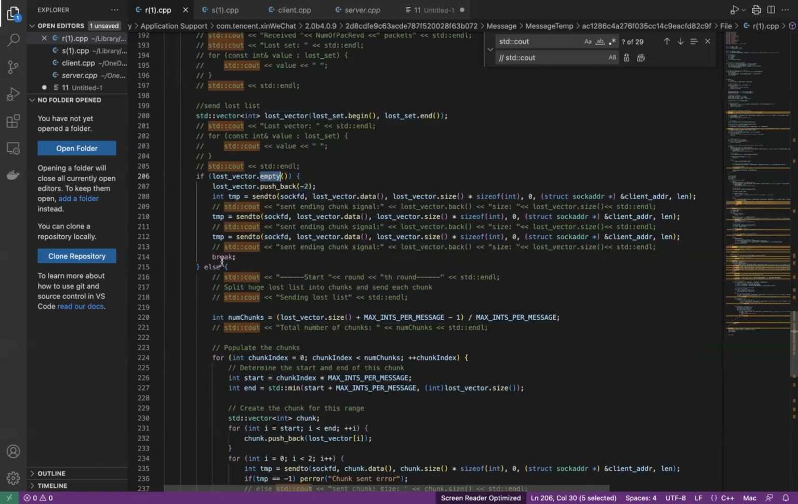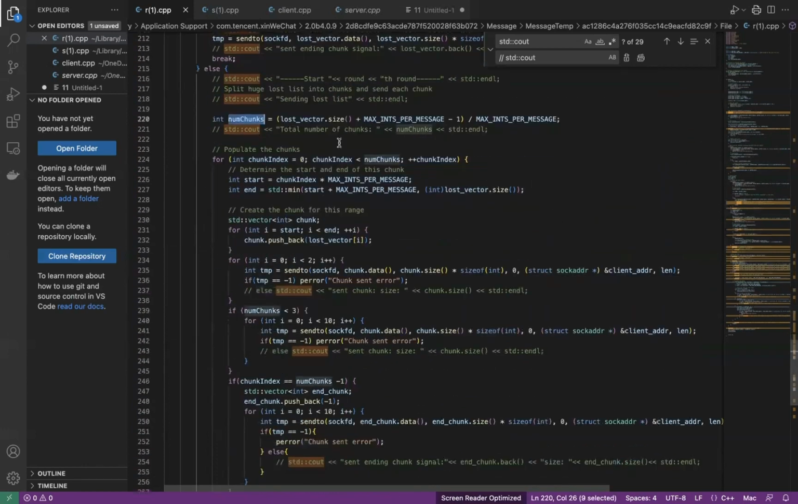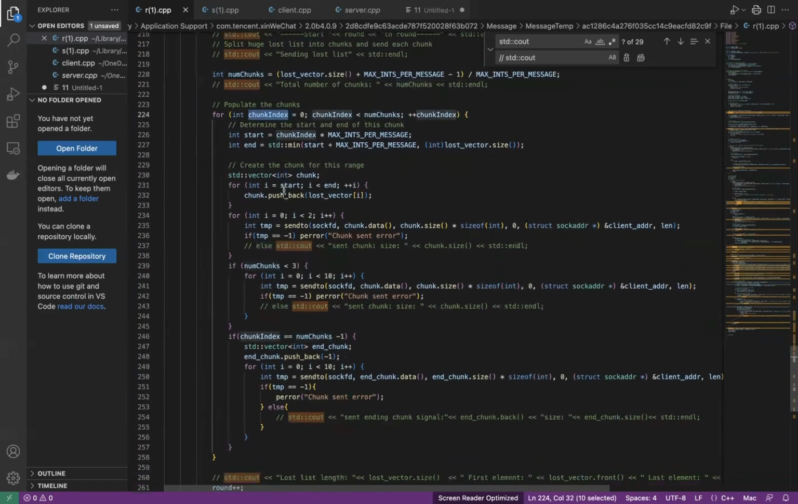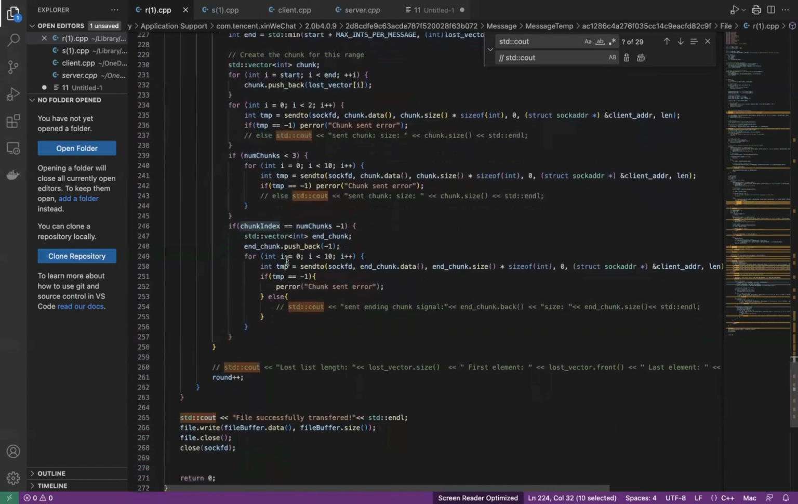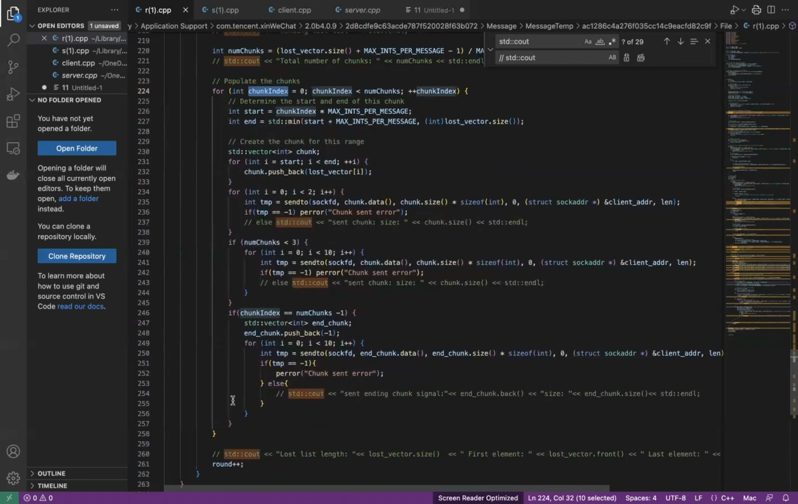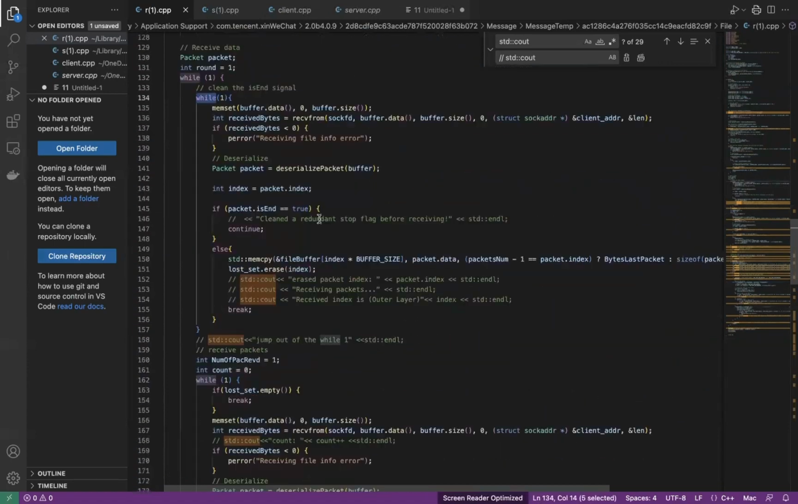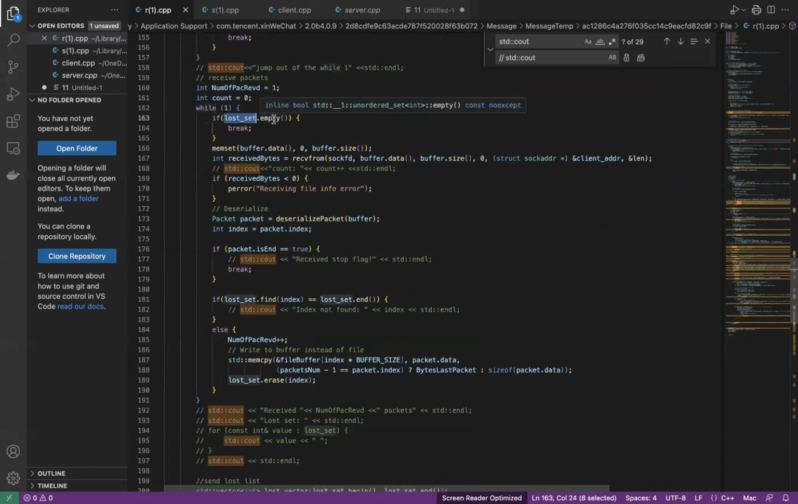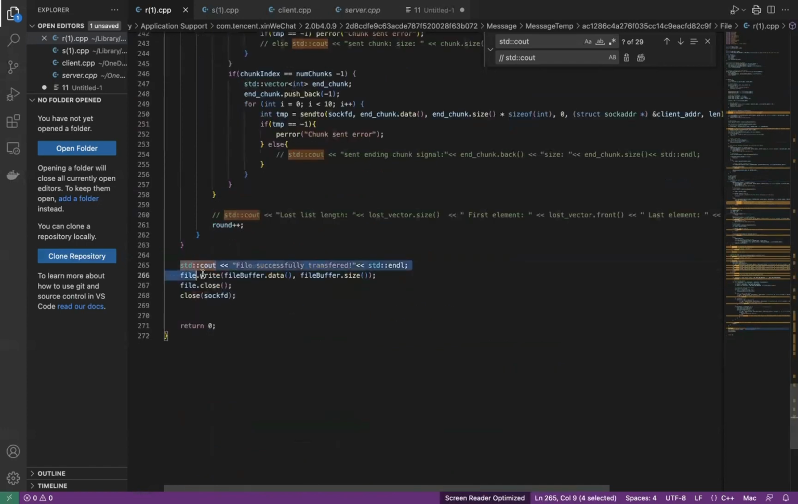But if the vector is not empty, it will split the long lost vector into a lot of small chunks and send those small chunks to the sender. Once the receiver finishes this, it will go back to here to receive the next round of lost packets until the lost set is empty. Then it will go to here. It will receive all the lost packets, write the 1 GB buffer data into the file and close the file. So this is the receiver.